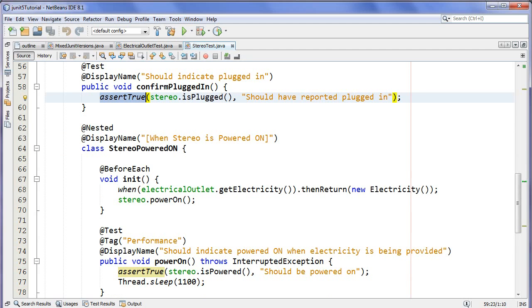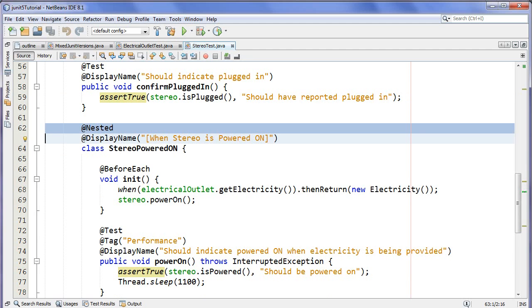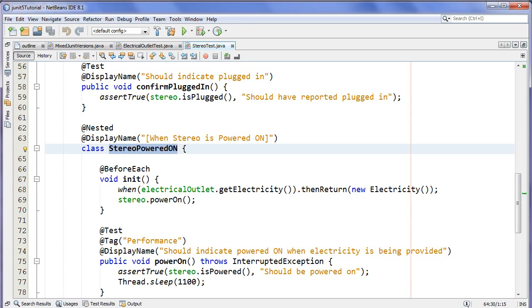I also have another nested class that says, okay, not only are you plugged in, but the stereo is now powered on. So you notice that my class names or my method names later on for my tests don't have to say plugged in and powered on test or something like that. So another indication that you might need some nested classes is if you have a lot of instance variables in your tests and not all of the @Tests are using them, okay? So that's another indication. So this is much more concise.